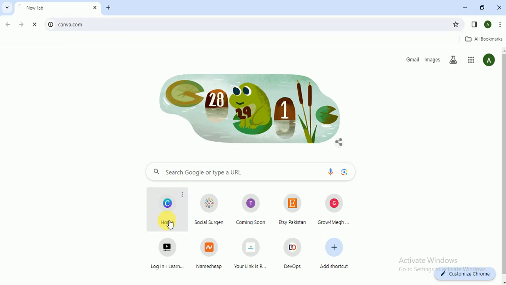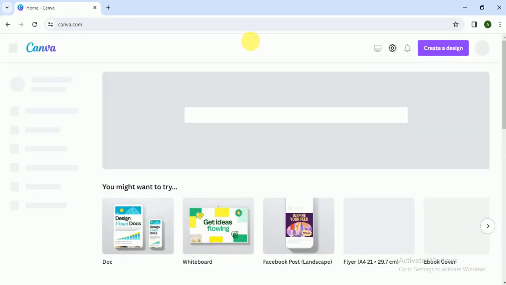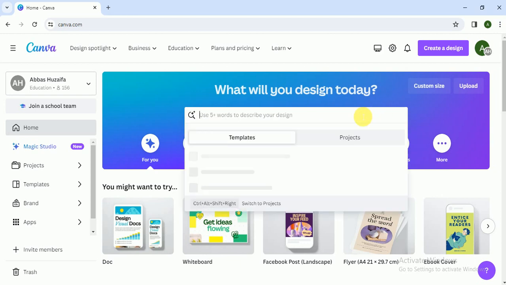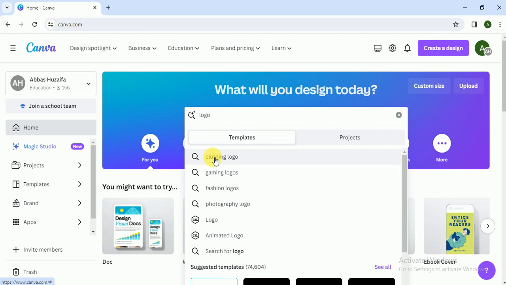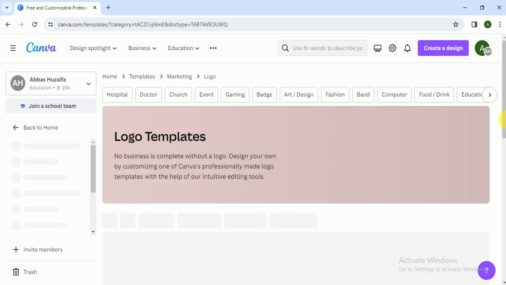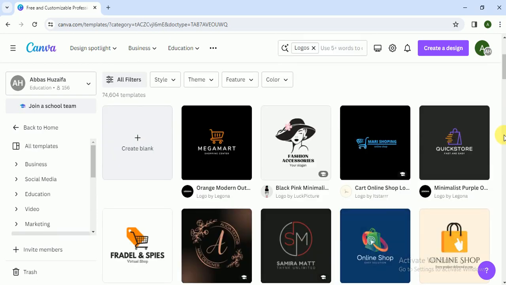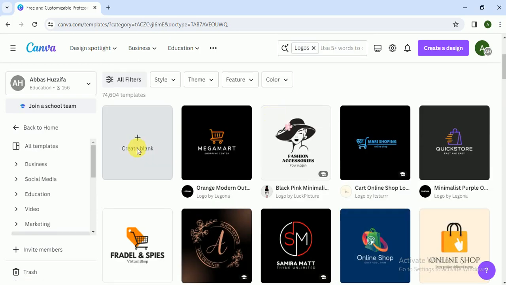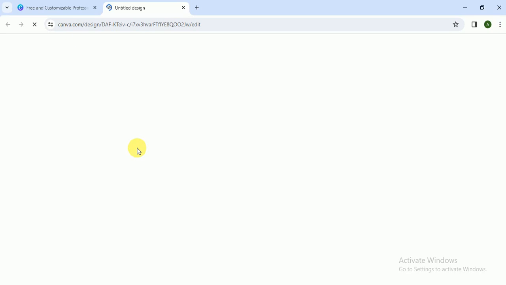So I'm going to use Canva for this because if I use Photoshop it will take a lot of time, but in Canva I will create it in some minutes. I click on logo 500 by 500. You can also get the details of the logo, like the name and size of the logo, from your client.